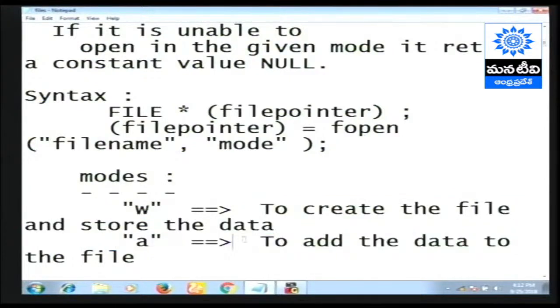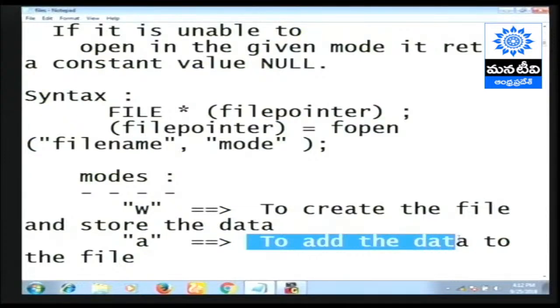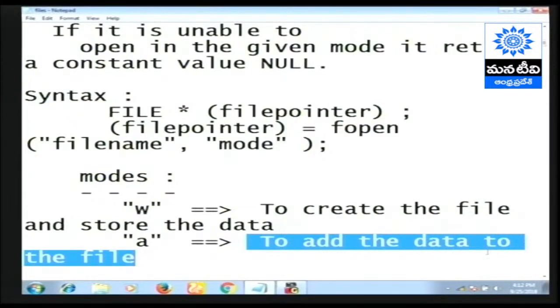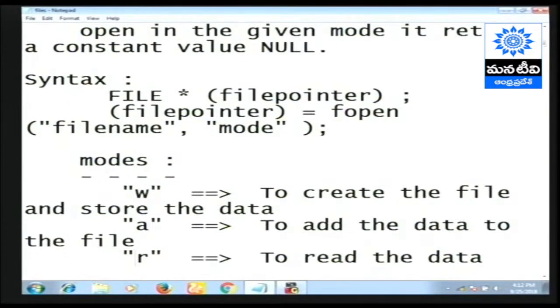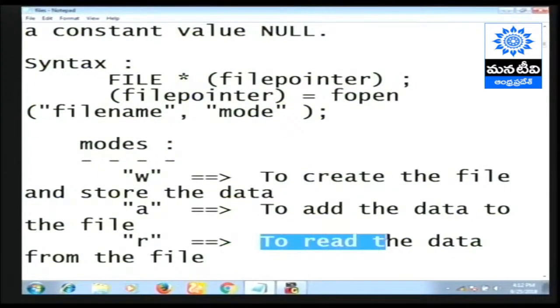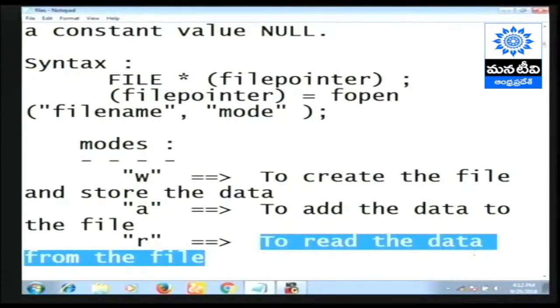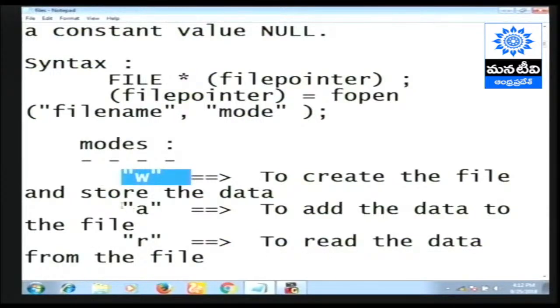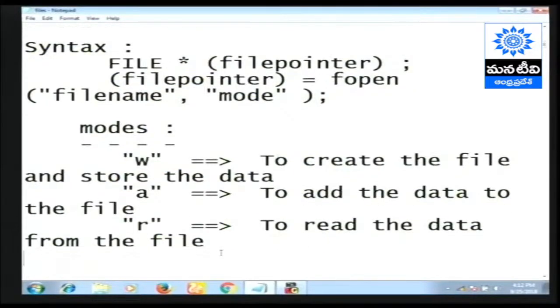A, what is meant by A? It indicates to add the contents, or append the contents, to the file. R indicates to read the data from the file; the file which is already there should be opened. Three operation modes are there, and any one can be used.